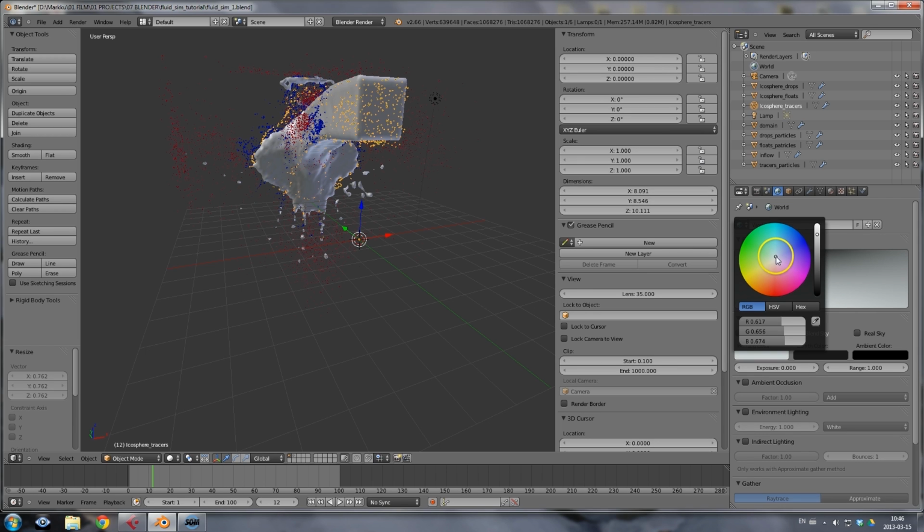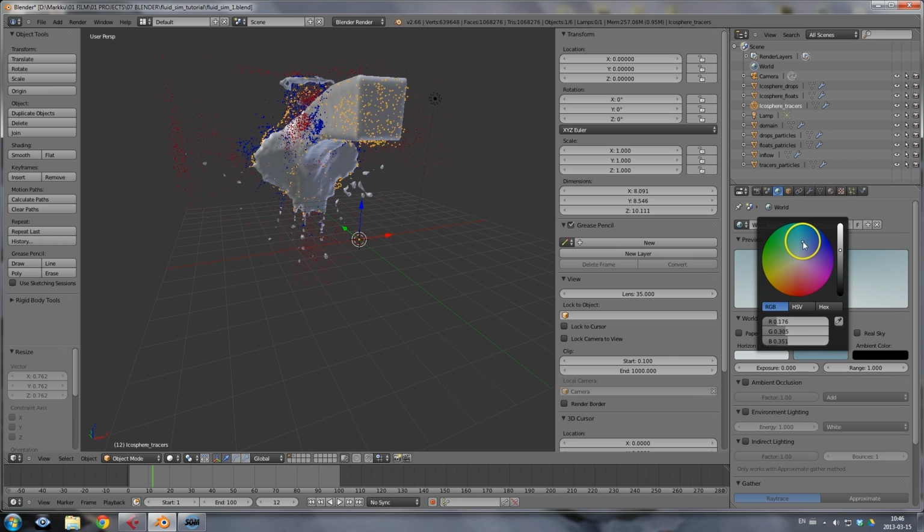A tint of blue there perhaps, zenith. Let's make it like that perhaps. A little bit perkier blue. Something like that. That'll do for now.